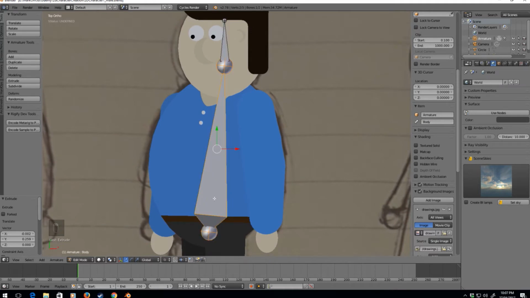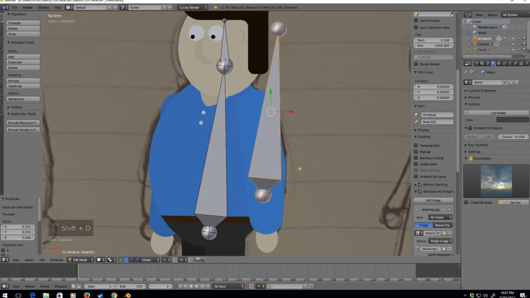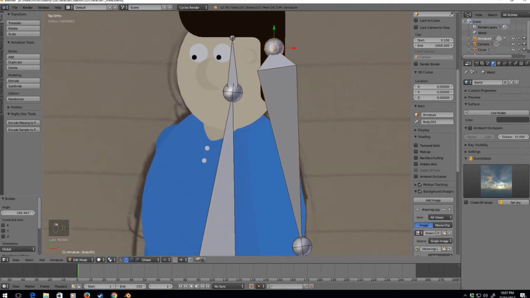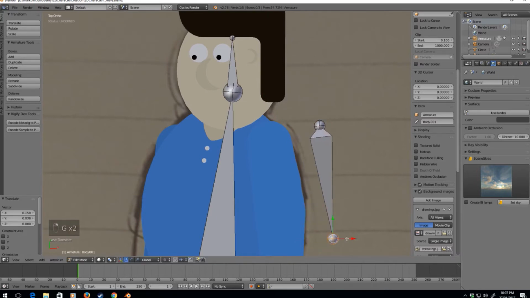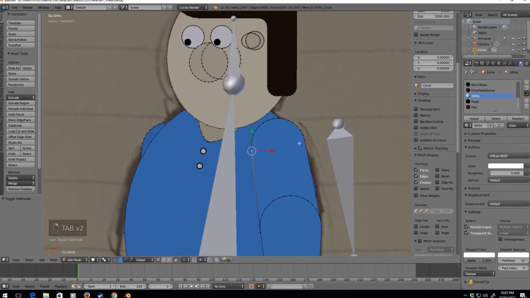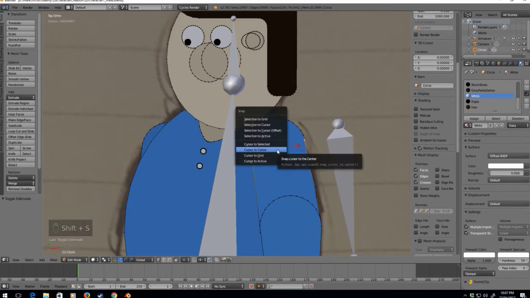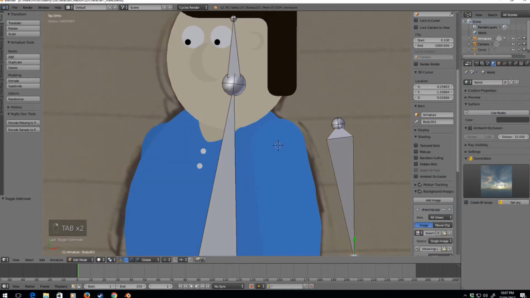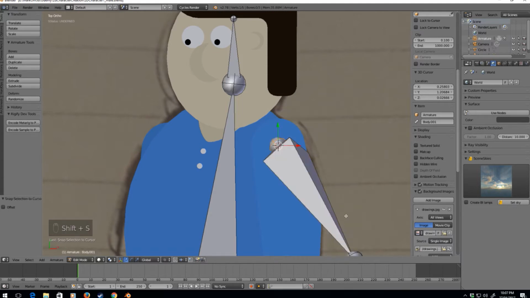Now the next one, what I'm going to do is actually just duplicate this bone. And now we're going to do some funny stuff to line everything up as much as possible. I am going to select the mesh. Now if I select these 2 points, I know that that is the center of that circle. So I'm going to go Shift S, cursor to selected. Go back to the bone, select the head, or the tail. Shift S, selection to cursor.